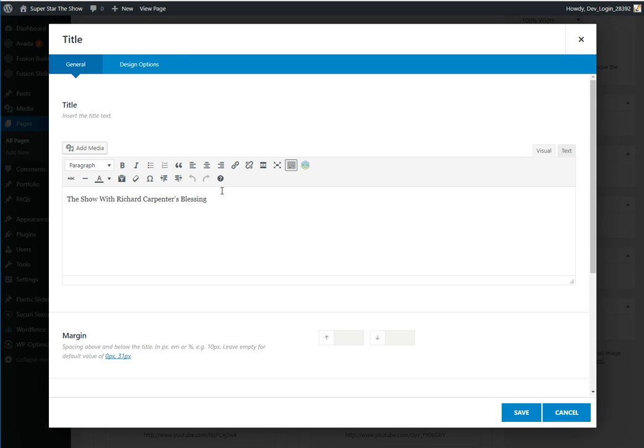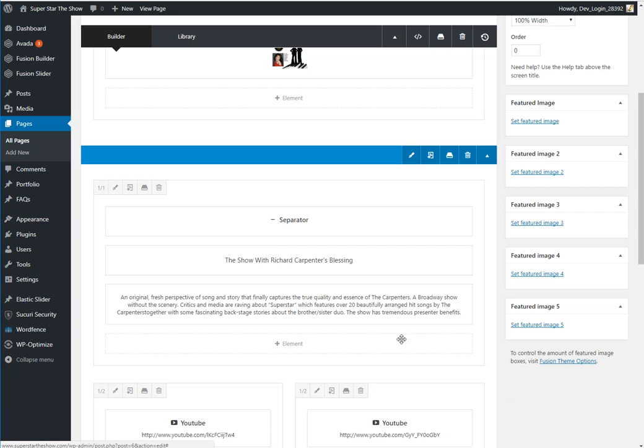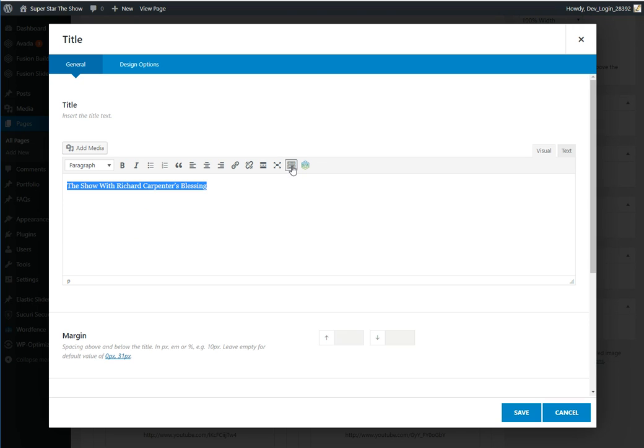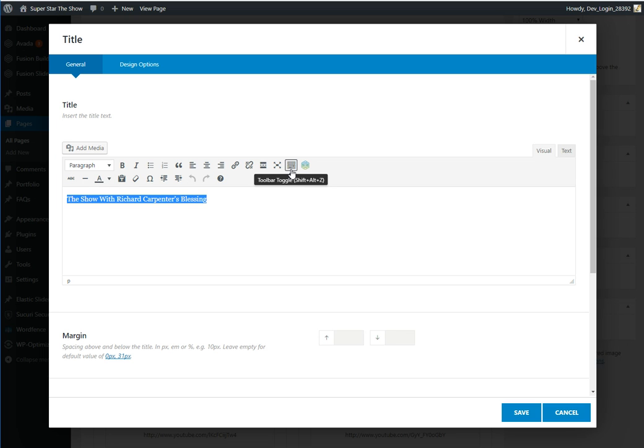For the most part, you will see title elements, which is this one, the show with Richard Carpenter's Blessing. All you do is come in here and change the wording however you want. On your screen, if the extra buttons aren't enabled, you'll want to click this, the toolbar toggle, which will bring down the second toolbar. For the most part, it's pretty similar to a very basic Word program. You type anything in here that you want. You can bold, italic, center, block quotes, numbered list, all that kind of stuff.